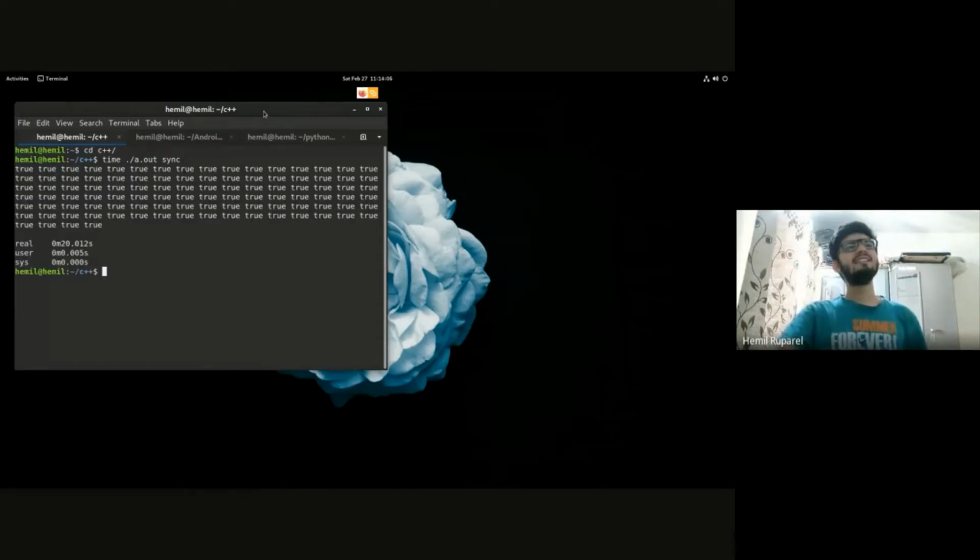Yeah, so we can see it took about 20 seconds and 12 milliseconds, and we only used about 5 milliseconds to do actual real work. Can anyone suggest how we can improve the performance of this code?